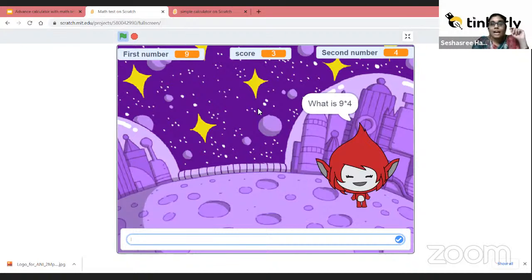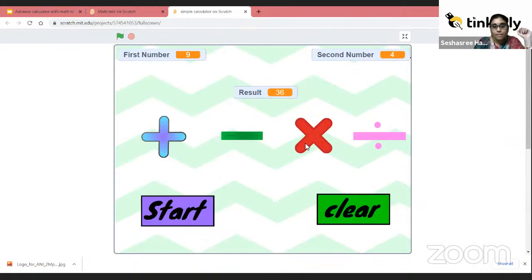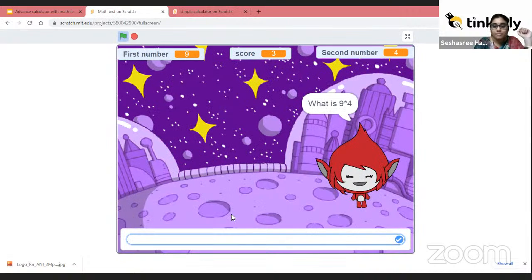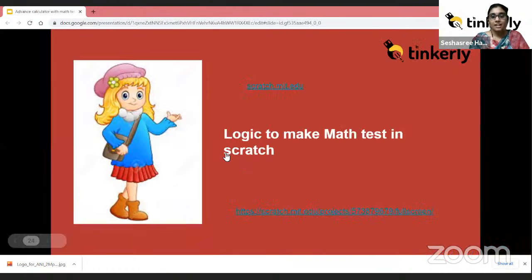Last question. 9 times 4. I know the answer is 36, but still I would like to use the calculator to confirm my answer and multiply it. Yes. Yay! I can come to the space. Giga allows me because I got score 4 out of 4. Perfect. So this is how we will be doing the logic behind the calculator, advanced calculator, and the math test.